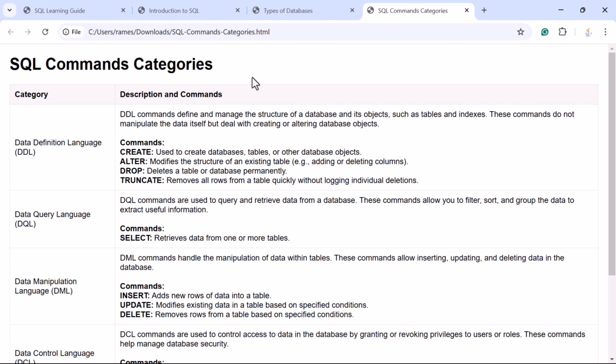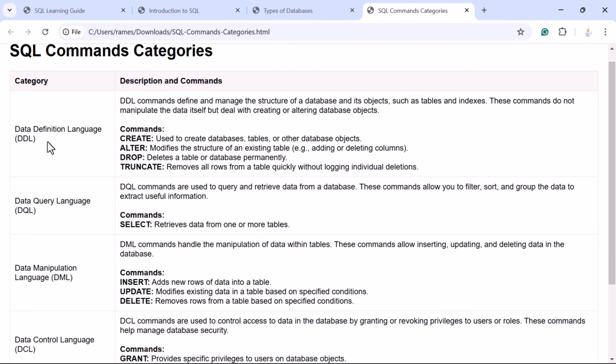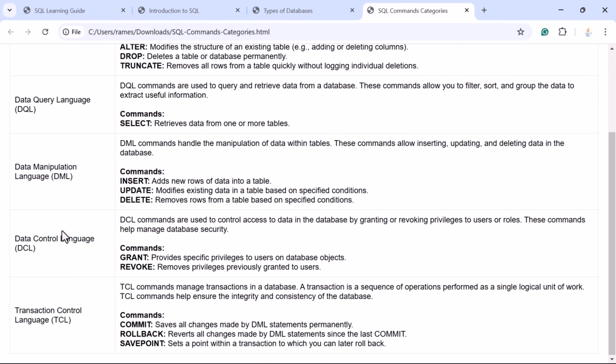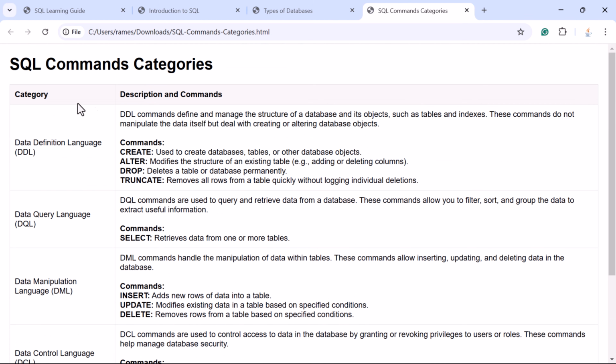Now let us quickly take a look into categories of SQL commands. The SQL commands are categorized into 5 different parts: DDL, DQL, DML, DCL, TCL. Let us begin with DDL. DDL stands for Data Definition Language. The DDL commands define and manage the structure of a database and its objects, such as tables and indexes. These DDL commands do not manipulate the data itself, but deal with creating or altering database objects.